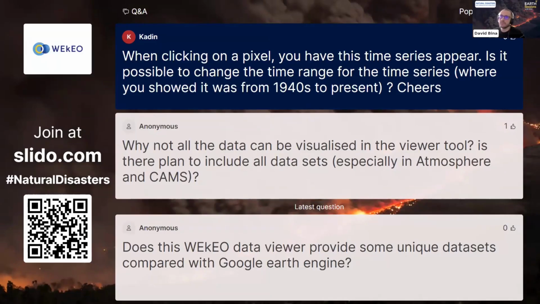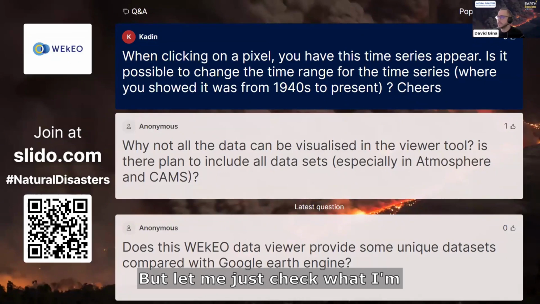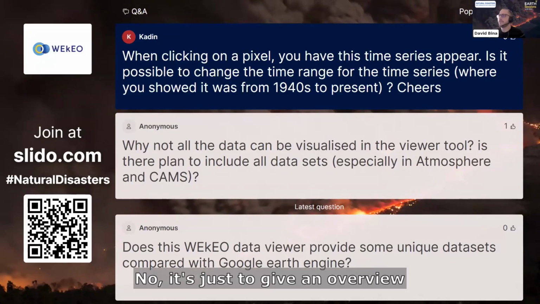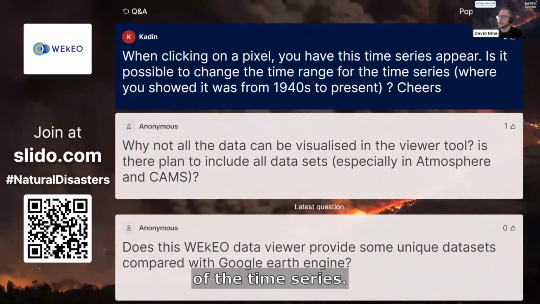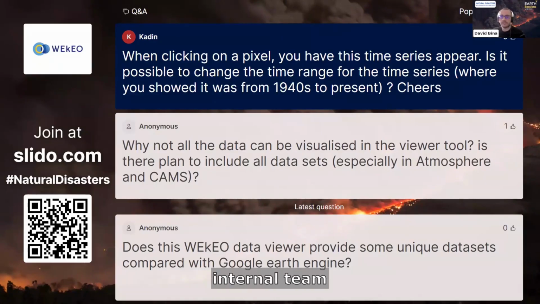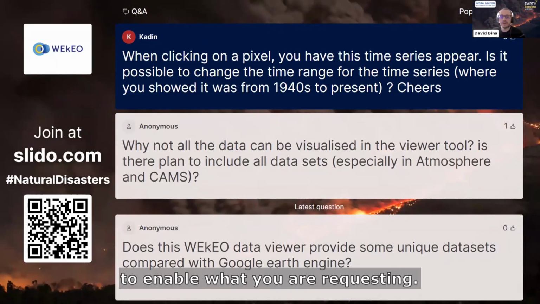It would be a nice feature to have, but let me just check what I'm saying, but I guess for the moment we can't. No, it's just to give an overview of the time series. It's a quite recent feature, but it's a good feedback to have, and we can share it with our internal team to enable what you are requesting.